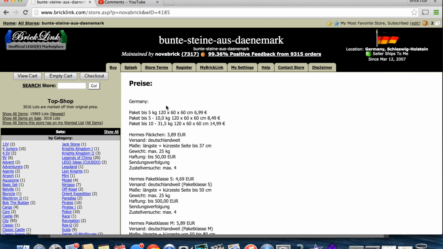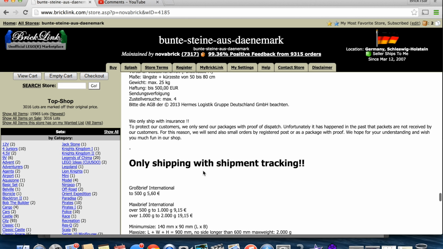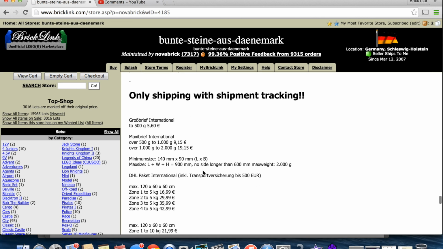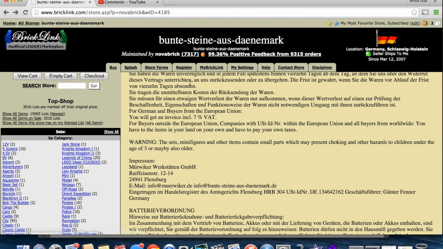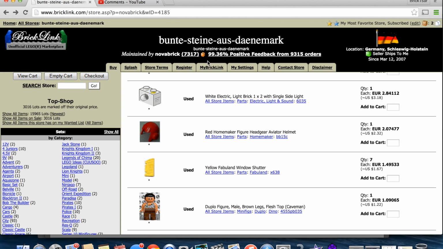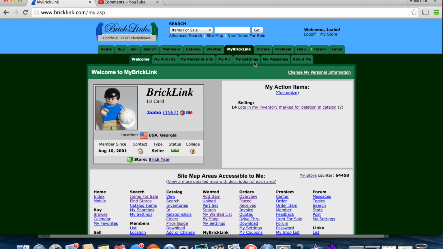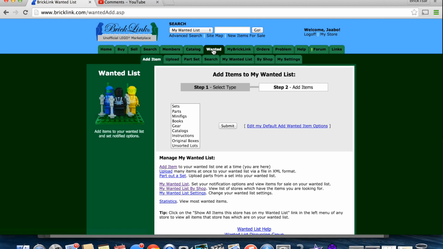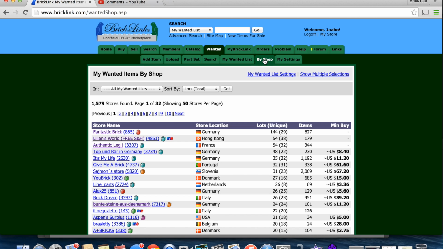Now here's where we start getting into the shipping costs. And here, he's got it in English. This is typical right here. This is actually pretty good, and it's usually what I look for, but a lot of times it's going to fit in this category. So anyway, buying or searching by that method, let me go back to my Bricklink. Again, that's under Wanted, and you want to go by Shop. That's where you can find the most unique items.